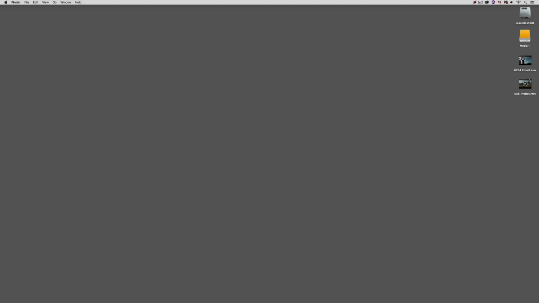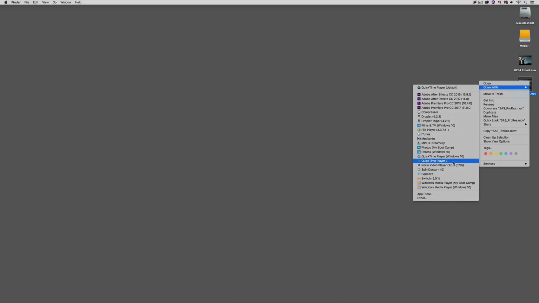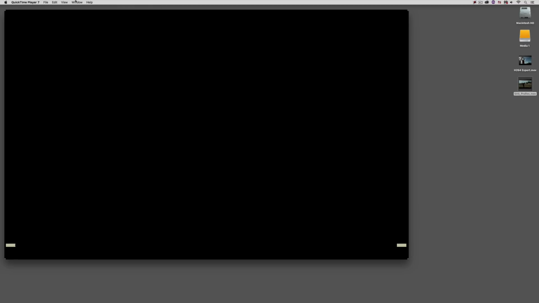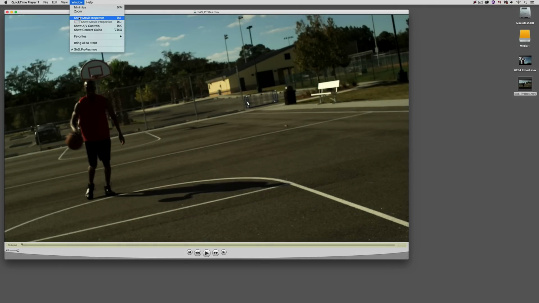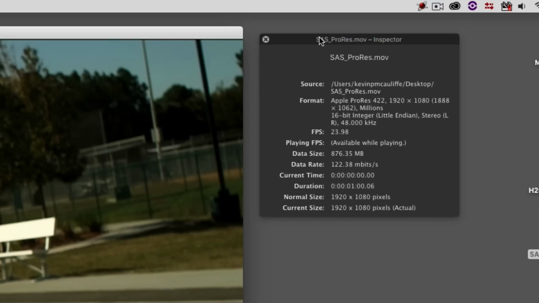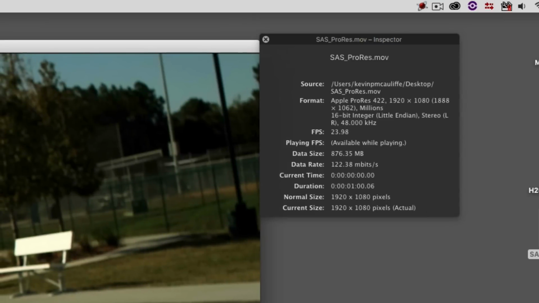Now you'll see, here's my same as source export. Again, we're going to do exactly the same thing. I'm going to open it with QuickTime 7 here. I'm going to come to my movie inspector, my movie properties, and you'll see that this is now an Apple ProRes 422, 1920 by 1080, 23.98 frames per second clip, okay?